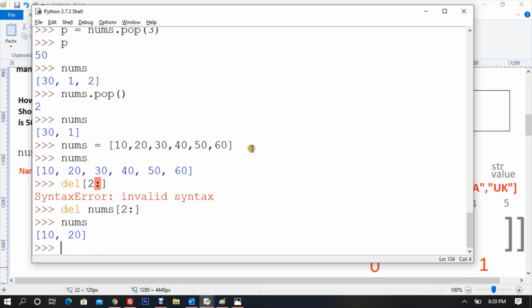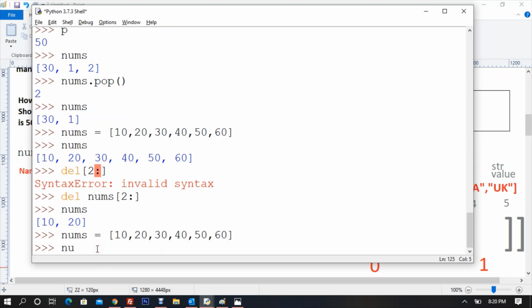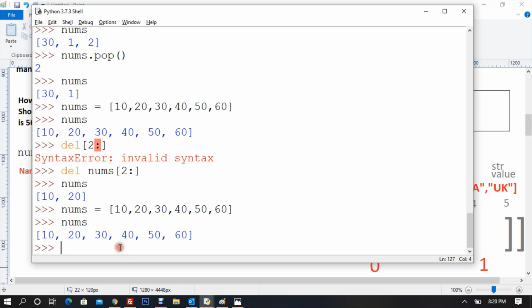Now, can we do something like this? Let me just make a new nums, reassign the value to nums, and nums has 10, 20, 30, 40, 50, 60.